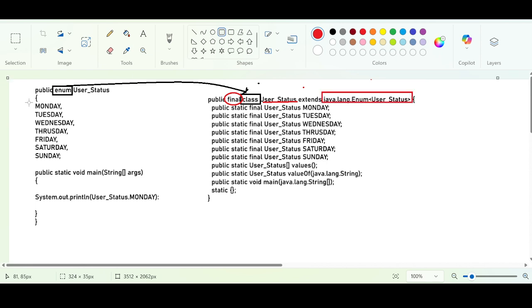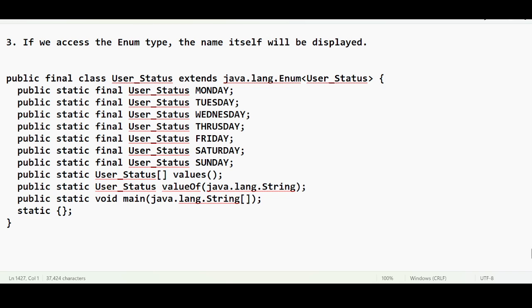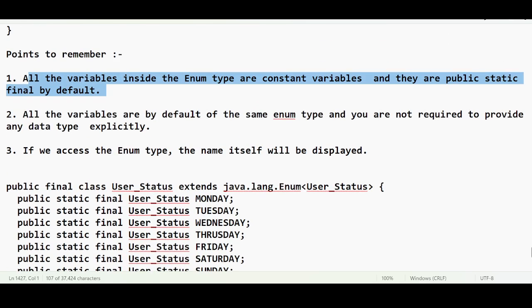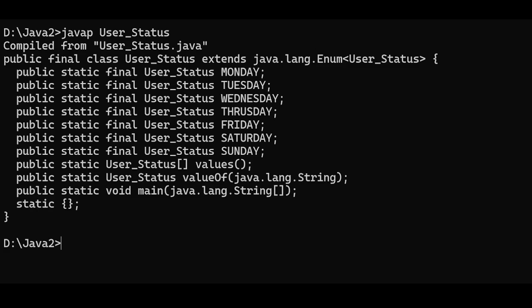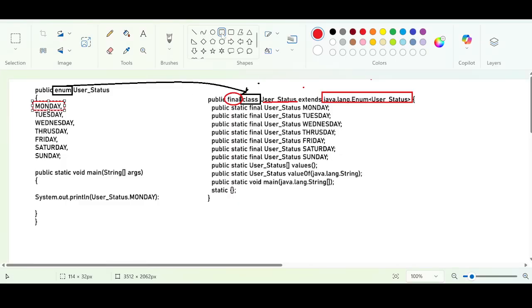Second one, you are just placing Monday, right? What is the point that I have given here? First point to be remembered: all the variables inside the enum type are constant variables, and they are public static final by default. When I say by default, that is how it is treated by the compiler. So the compiler is adding public static final, along with the type name, which is UserStatus. The type is common for all the constants: UserStatus, UserStatus, UserStatus.